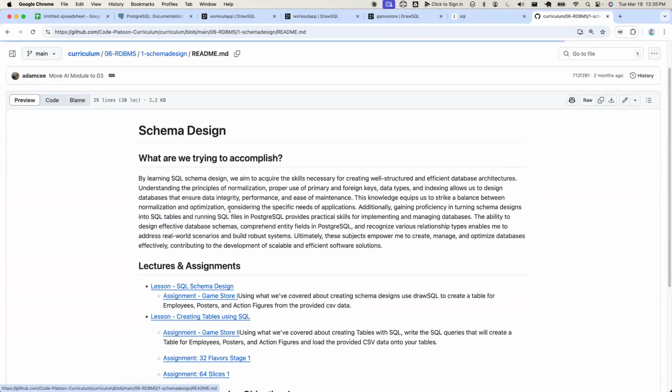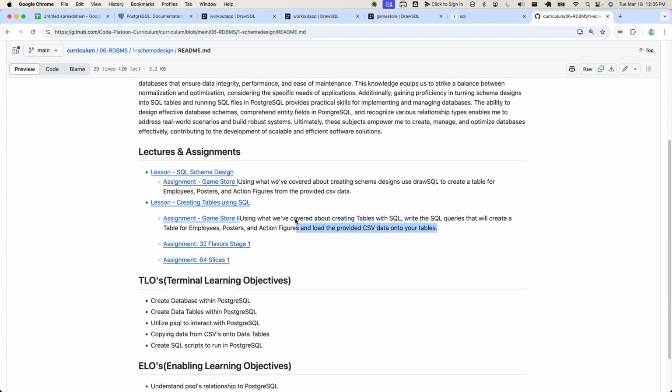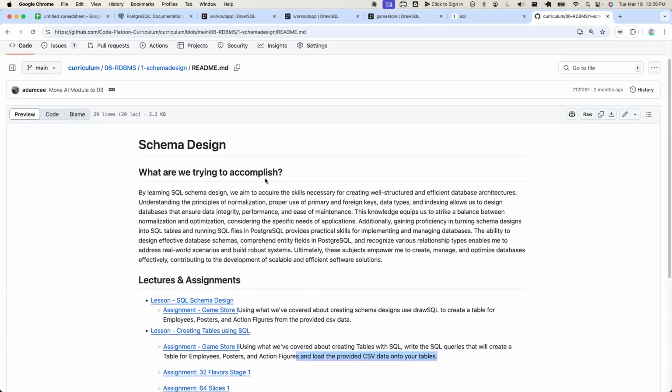For today's assignments, you all have already started working on part 1 of the game store. I think it's a good thing to pair on the game store design. So the first assignment is, now that we've kind of gone through writing some SQL, and I'll push up all the code I wrote, write some SQL queries to create employees, posters, and action figures to load them in. I would recommend keeping it simple. And in fact, the code I wrote, you can find here in this directory.